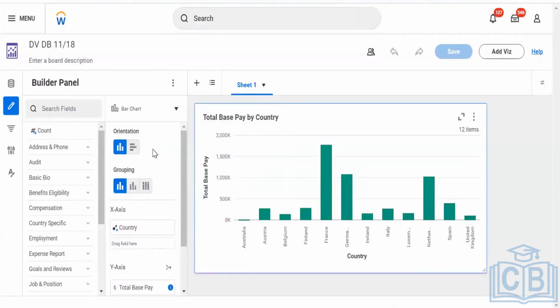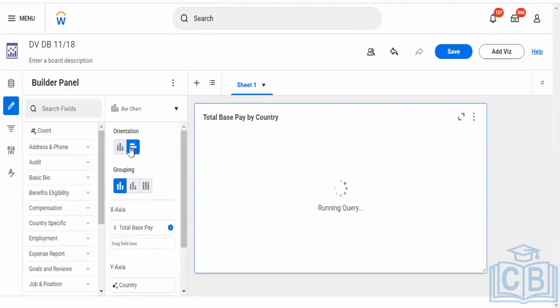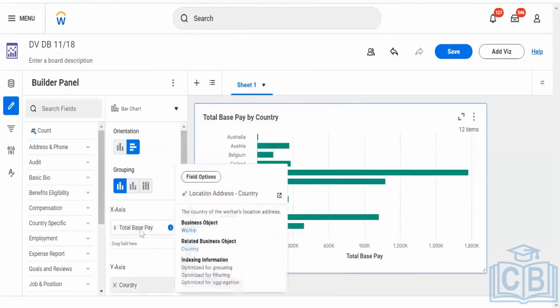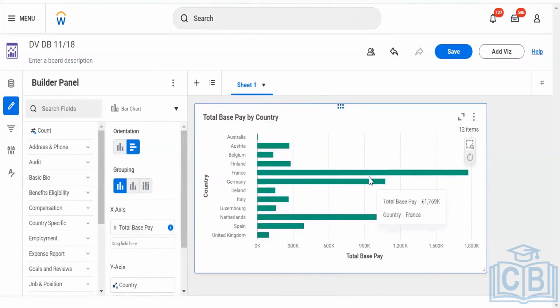And here we created the bar chart. Now we want to change its orientation. Here it's vertical. Let's say I want it horizontal. I can select horizontal. In that way, all the dimensions will change. The total base pay, which was on the Y-axis, went to the X-axis. Now we are able to see the data in this format.